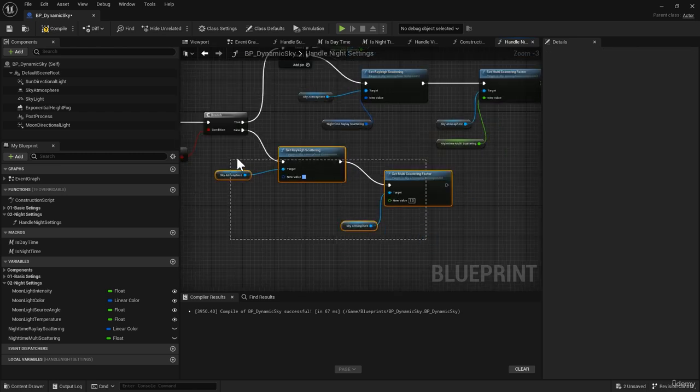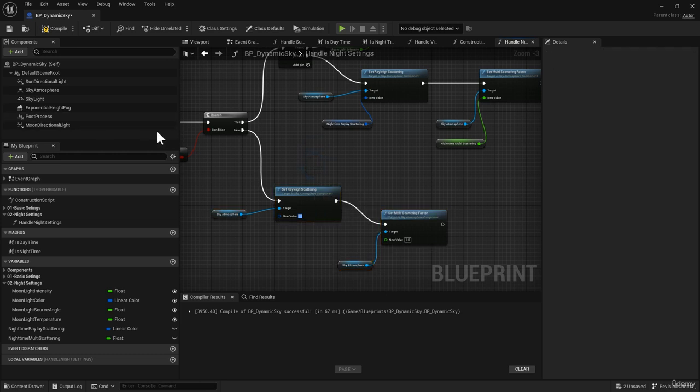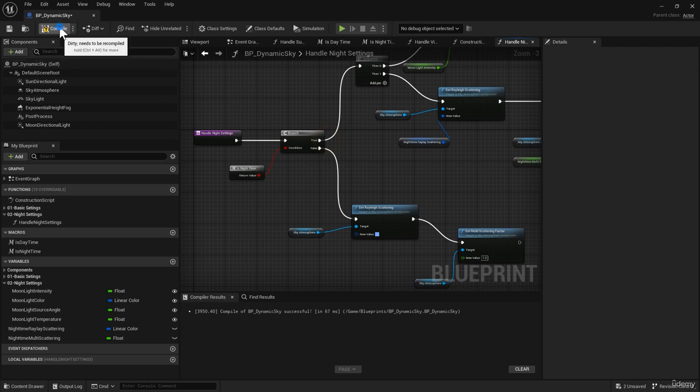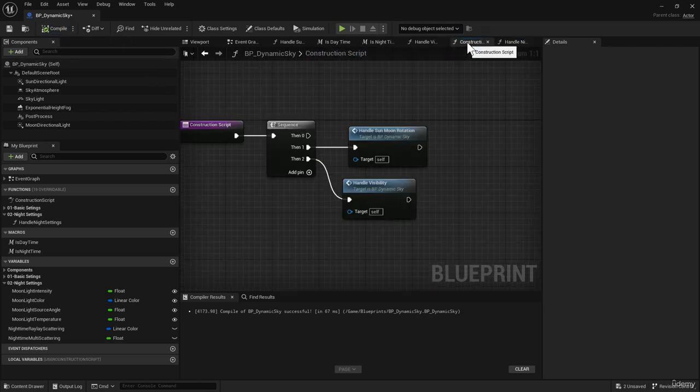Alright, this takes care of resetting the value. We don't need to reset this directional light since nighttime has its own directional light. Alright, this should do. I'm going to click compile, and I'm going to go back to my construction script. I already have too many tabs. I'm going to close them. So right mouse button click, and I'm going to click this close other tabs.